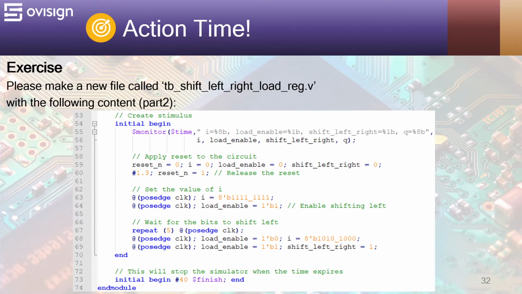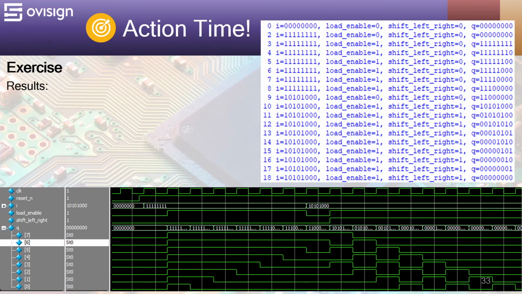Feel free to add more patterns in the register and shift them left or right. Use code snippets from the existing lines. This is the testbench result. You can see both in the console and in the wave how data is shifted left or right and how the value of Q changes after each clock cycle.